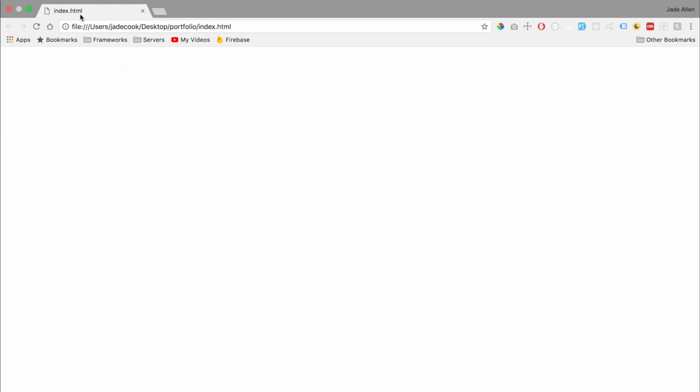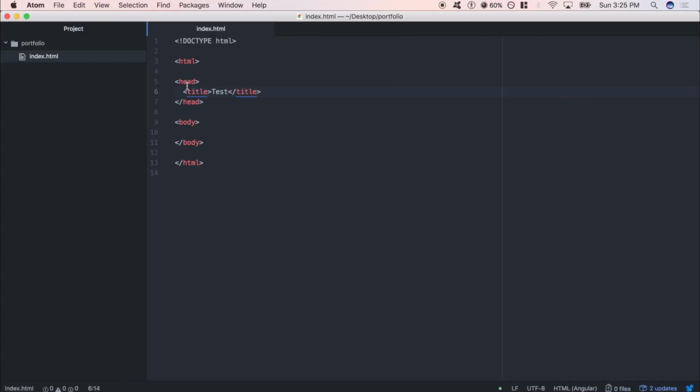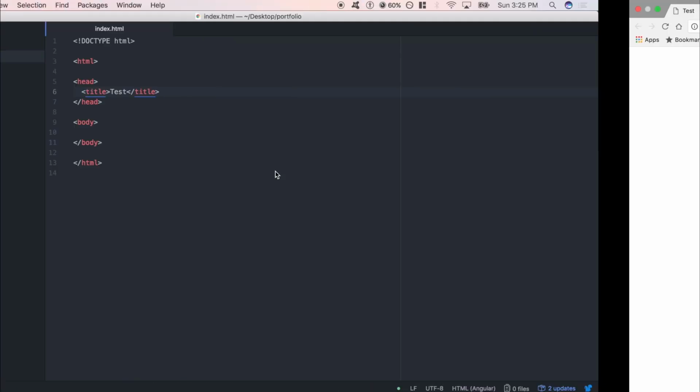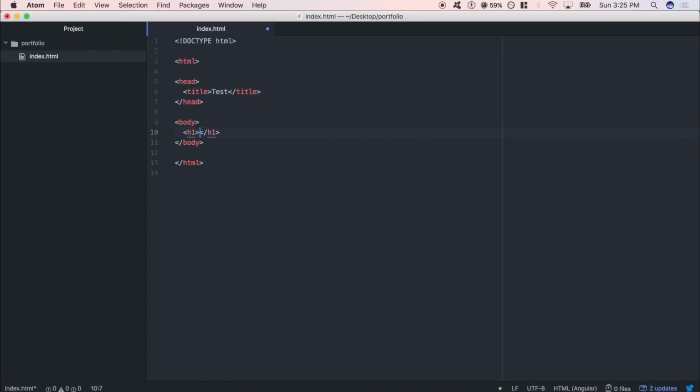And you see up here where it says index.html, if I refresh this, now it says test. So this is a little bit different. This is something that you see, but it's not actually inside of the main document. So if I added an H1 here, test, you'll see that that shows up in the main document.